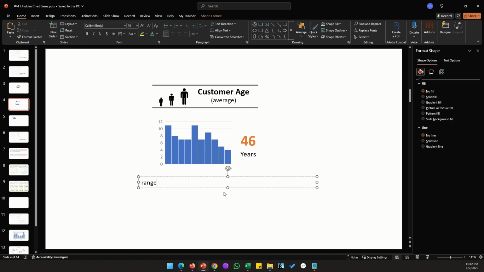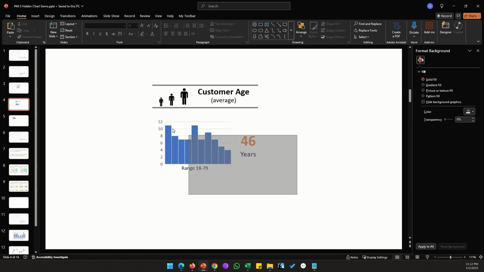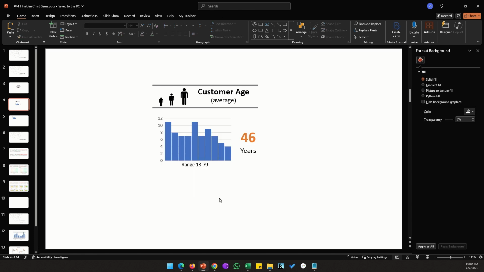We can add one more data point here to give our audience one more piece of information, which is what is the range of our age. So 18 to 80 or even 79, since 79 is the maximum we have. Let's place that here like so. And this is a significant improvement over the previous slide.